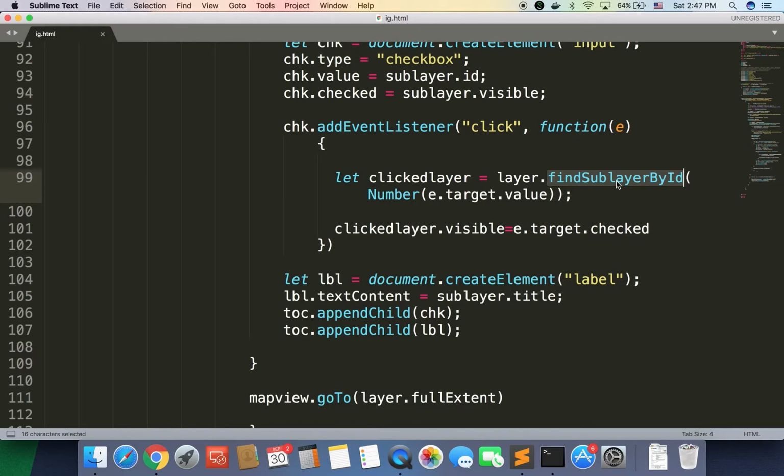This function is expecting a string, and if it's a string, just return undefined. We don't want it. We don't cast it. We don't do anything with it, right? It's just invalid. So this returns an undefined variable, which we then try to use, which in turn just trashes our code, right? So what we do is we convert that value into a number, and then we pass that number into the find sublayer by id, and then we return that value.